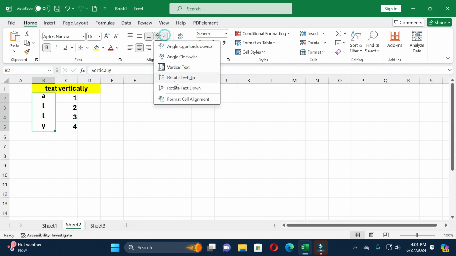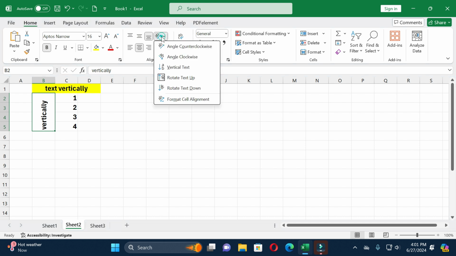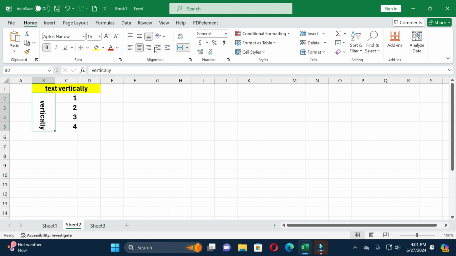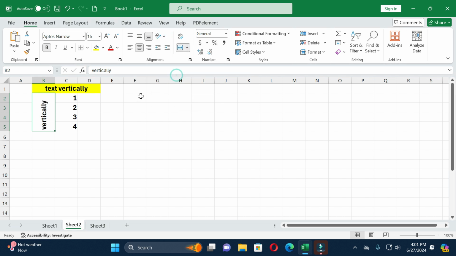Here you can change to Rotate Text Up. You can see the text is written vertically, text up. If you want to select Rotate Text Down, you can see the text is written as text down. So guys, in this way you can write vertically in Excel.